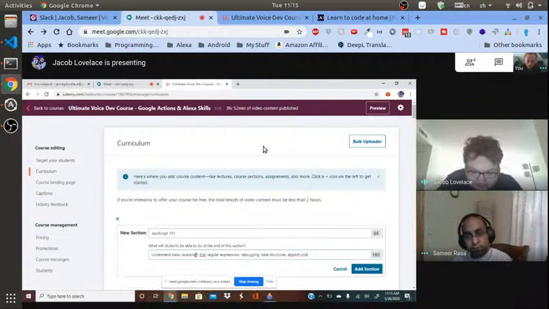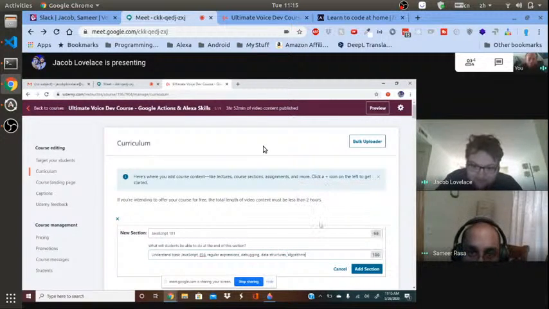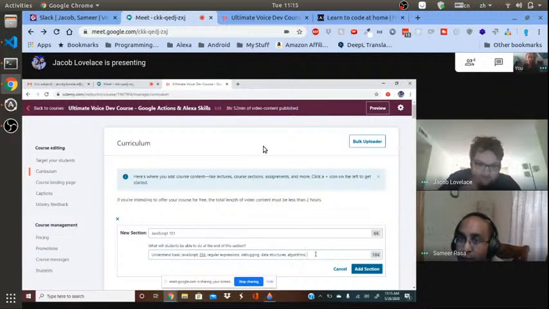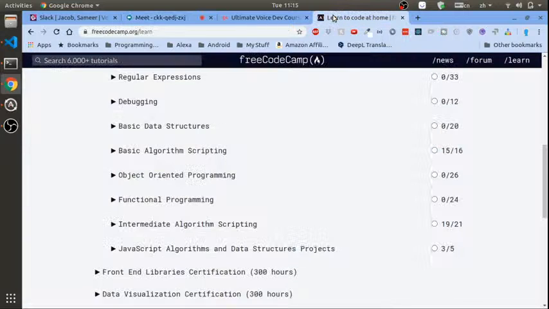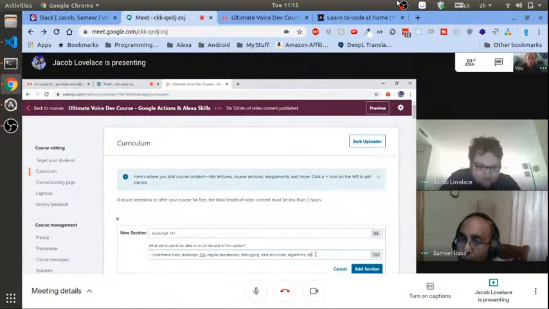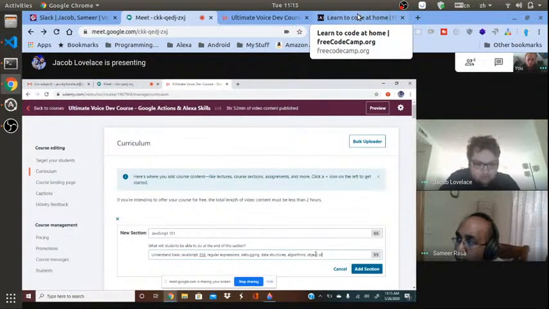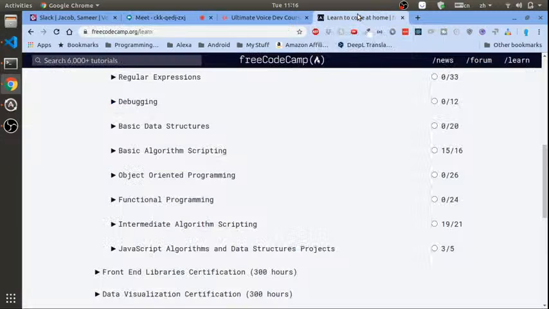algorithm scripting, object-oriented programming. I'm struggling with the spelling of algorithm. Yep. There we go. The computer's got it. Algorithms, object-oriented programming, functional programming.